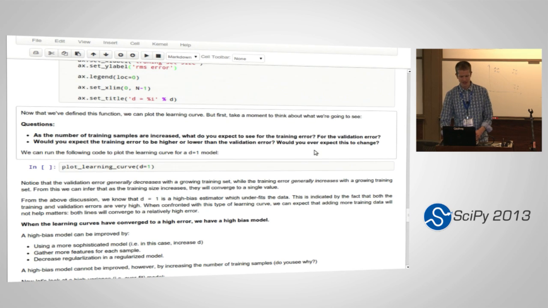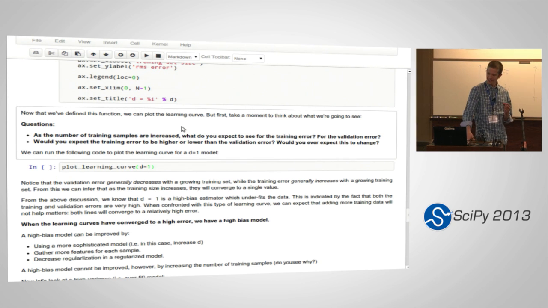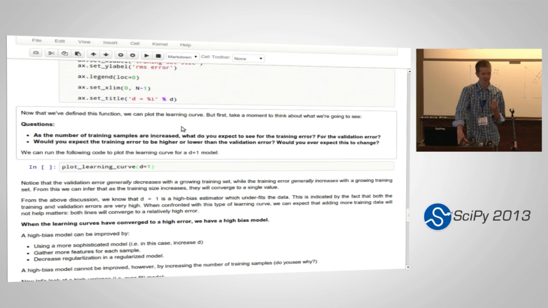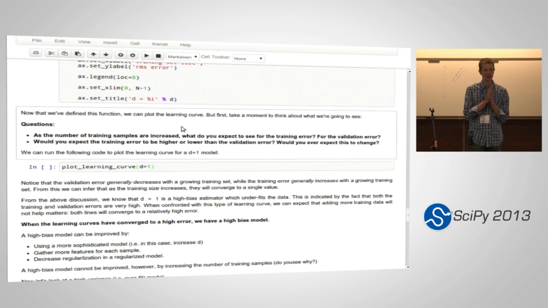So I want you to think about this real quick right now before pressing enter on the next cell. As the number of training samples is increased, what do you think will happen to the training error and the testing error? So think about that. We have a particular model. Say we're fitting a d equals 3 polynomial. And as we add more and more training samples, what will happen to the training error?